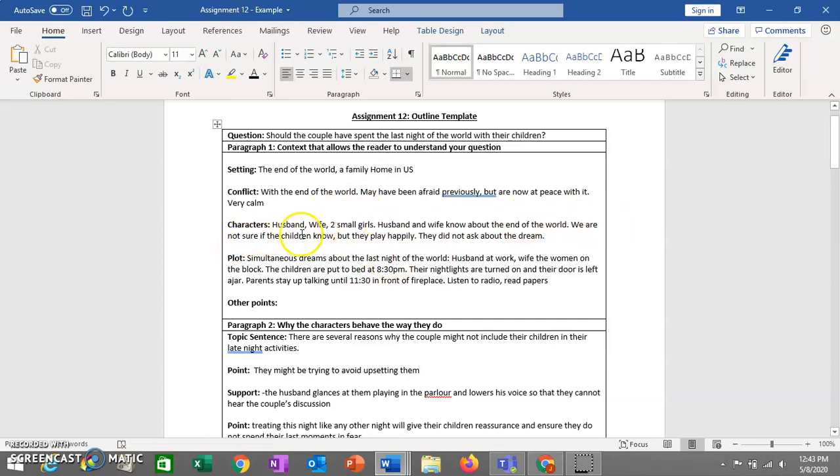Again, this is a small plot detail, but because we're going to be answering this question about children in The Last Night of the World, I tend to focus more on what's up with the children. We're not sure if they know about the dream, but they play happily. They did not ask about the dream. So simultaneous means dreams that happen at the same time about the last night of the world. This would be the husband at work and the wife with the women on the block. So all the people are having the same dream.